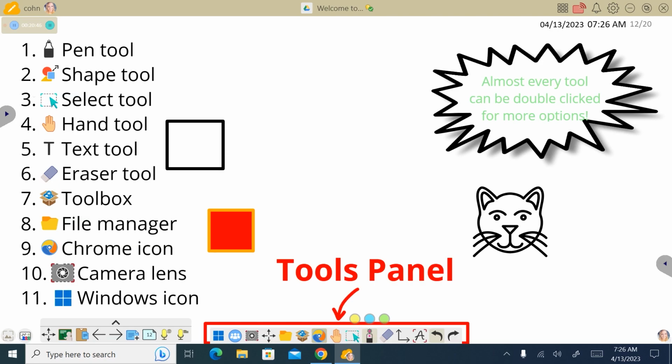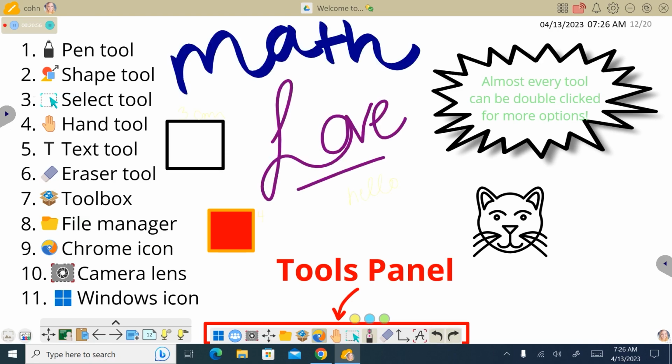Otherwise, you can say just apply it to this page and you'll notice that anything that I hand wrote on this page is now gone, but the shapes and the other things that I added are still here. The last tool in the eraser is the trash can.